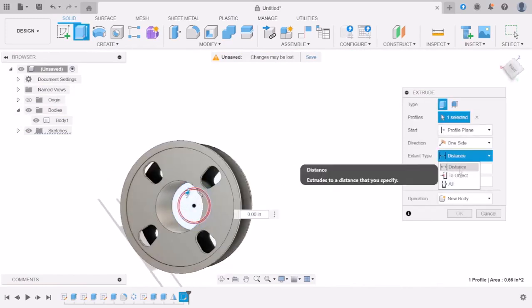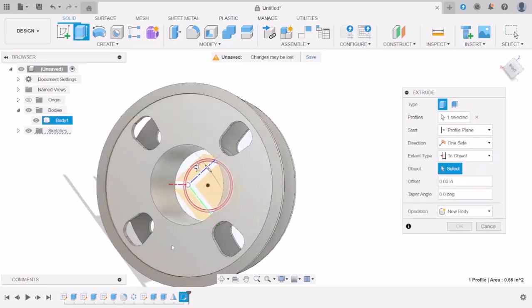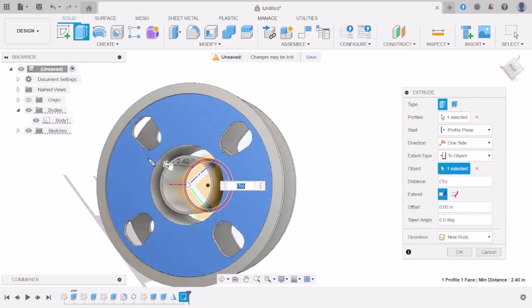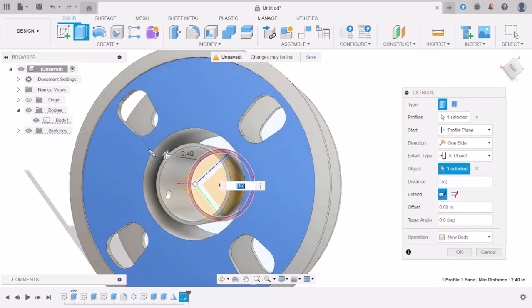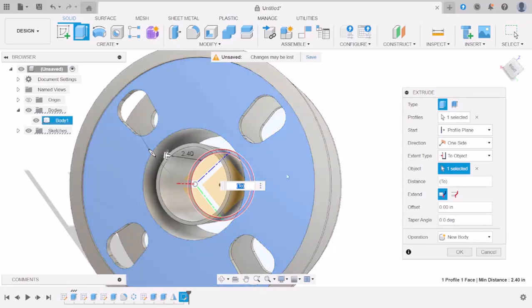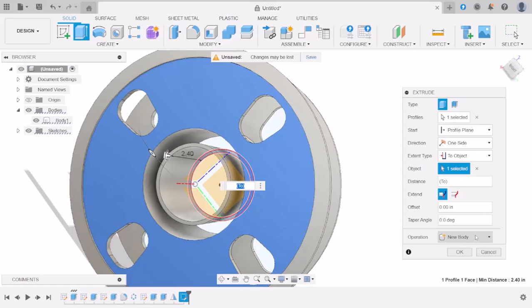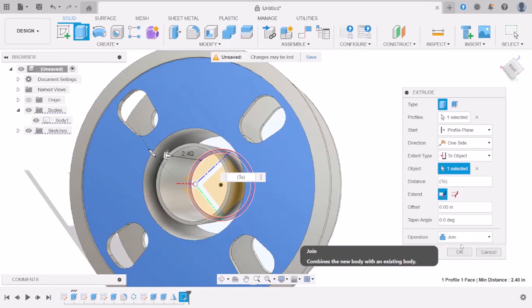Now see what it has done. And you look at this operation. Fusion is saying there is no join, there is no direct contact between this center circle and this outer circle here. So Fusion doesn't see any way you want to make a join. Even if I change this thing to a join, if I click on OK, it will create a new body for me. Watch, body 2.